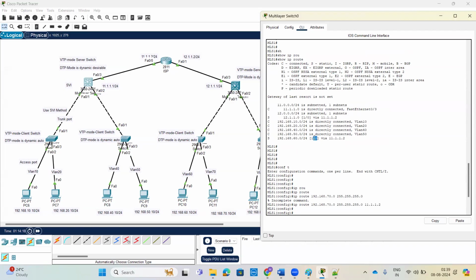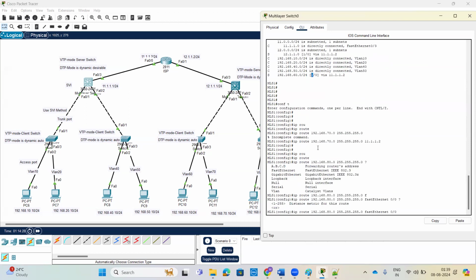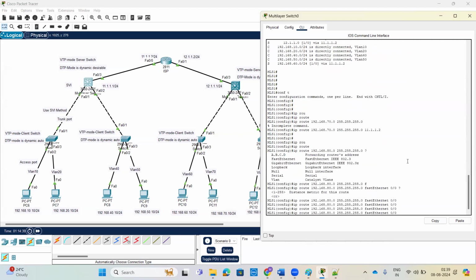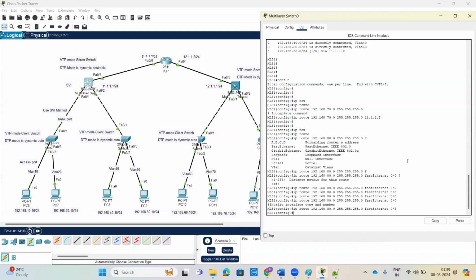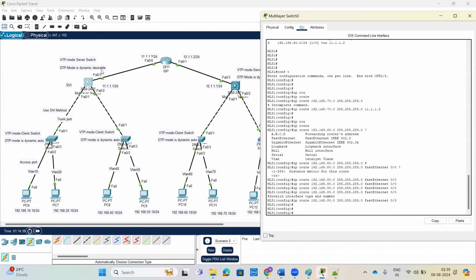So that is the reason there is no metric here. In dynamic routing protocols only will we find the metric. This is the AD value. Likewise you can configure it, but that is not supported. The exit interface name I have configured here is FastEthernet 0/3.